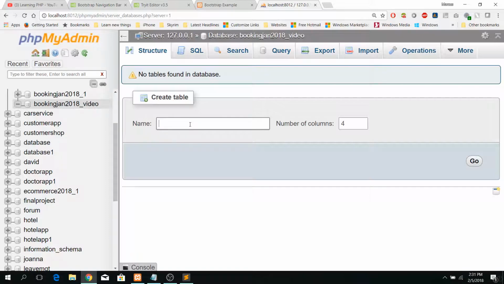My first table is a users table. I need a user ID, first name, last name, email, password, contact, user type. I need to know what type of user you are, and your registration date. So that's 8 fields. Click go.